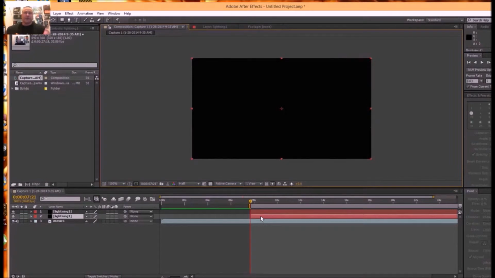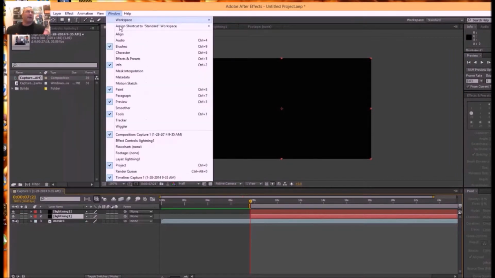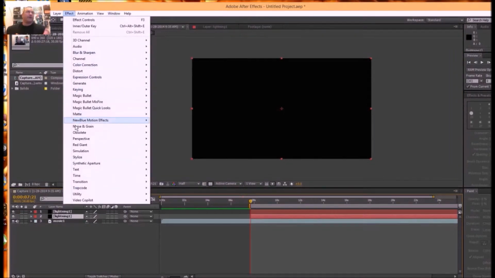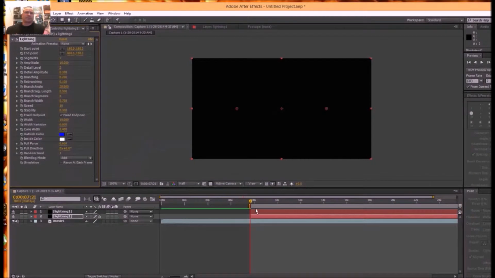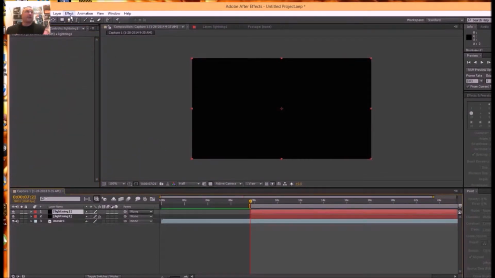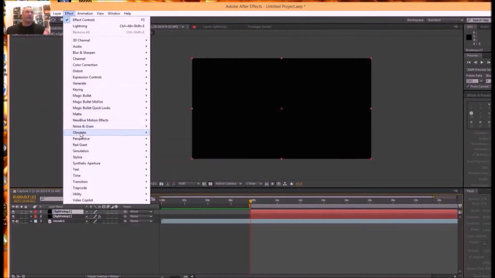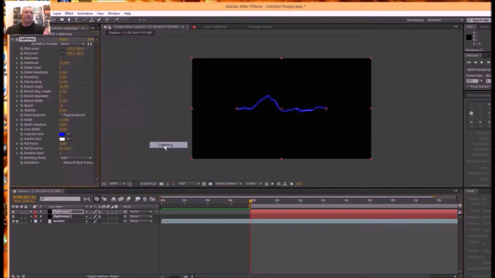I've got this one selected in the middle and I'm going to add obsolete lightning. I'm going to add another obsolete lightning. There we go. Now we've got two obsolete lightnings. We can see one of the lightnings because it's on top. Remember, it's a solid, so it's like a solid with a picture on it.